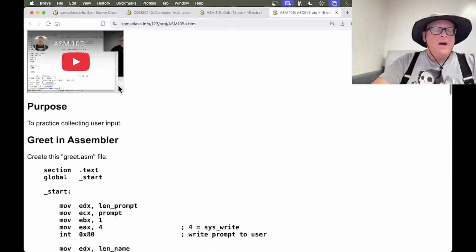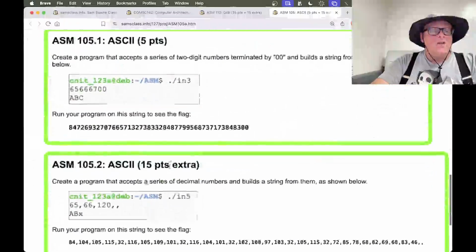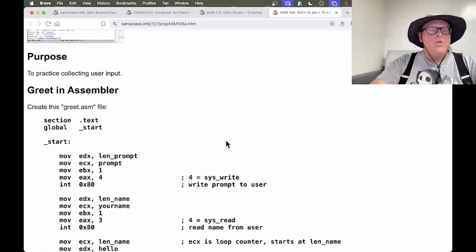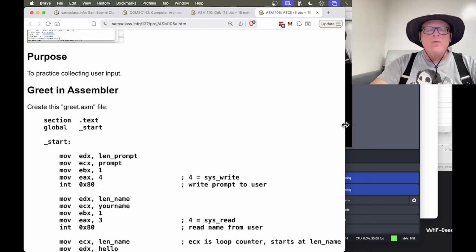SEM 105. Here we're going to view ASCII, and you're eventually going to have to read some numbers and add them up. So we'll just start with this greet program, which is one you've seen before, just to give you an example to start working from.